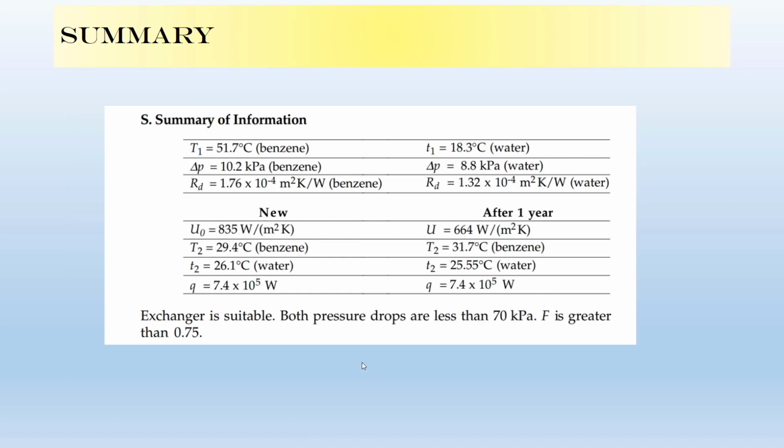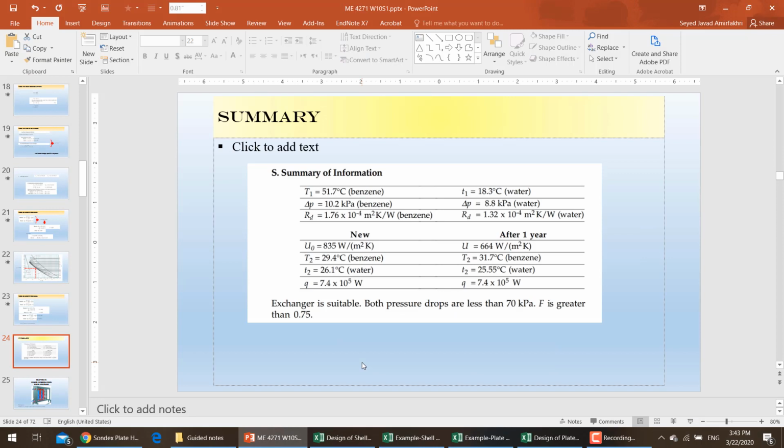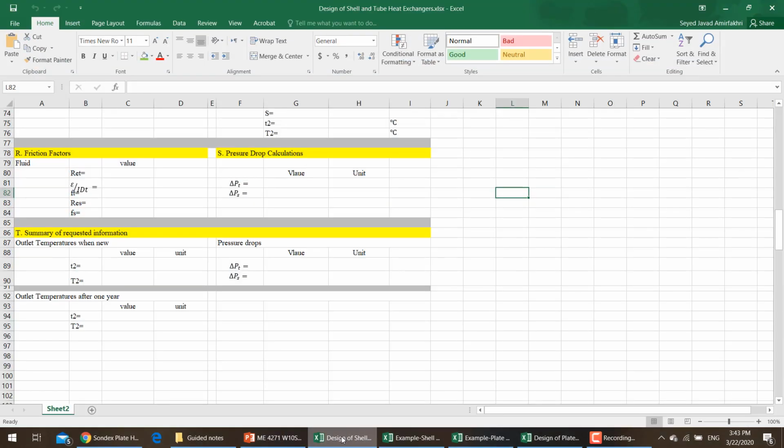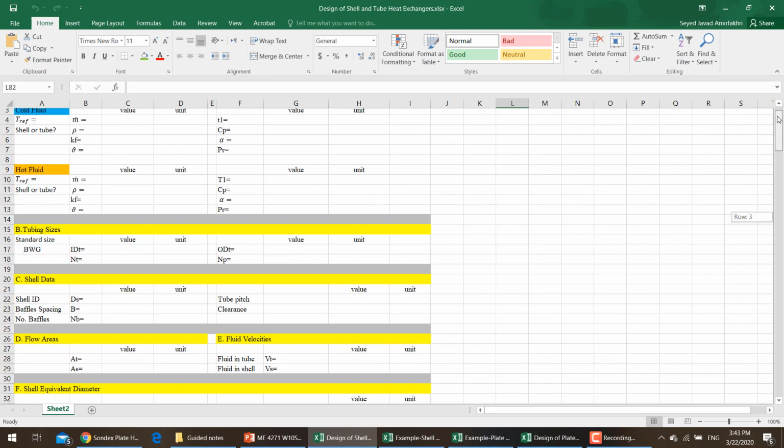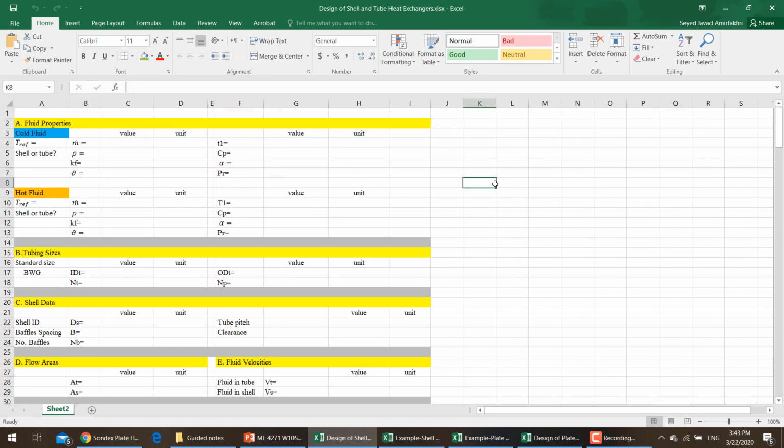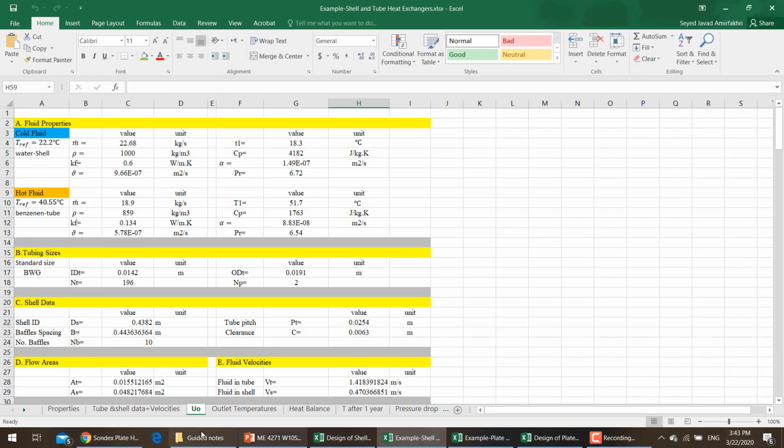Now look guys, I just prepared this PowerPoint file to explain the different steps. I also prepared this Excel sheet file. And what you need to do is use this Excel sheet to design each and every shell and tube heat exchanger. So I just explained different parts. As a first step, you need to find the fluid properties, then tube sizes, shell data, flow area, and the other parts. So also, I just solved that example step by step here.